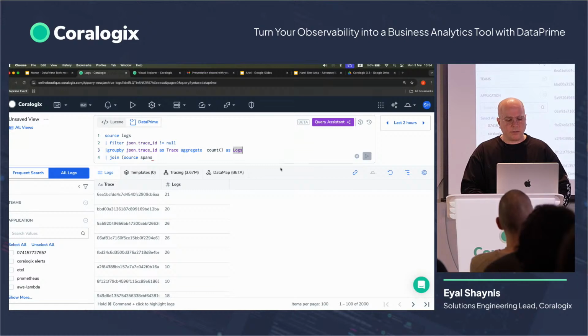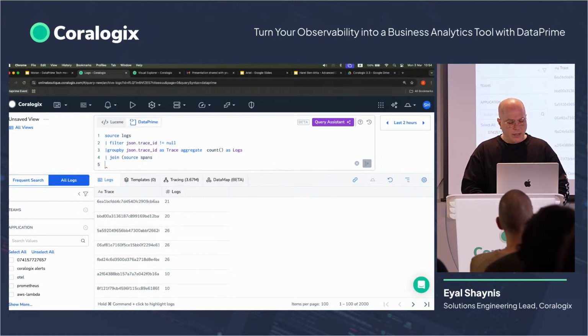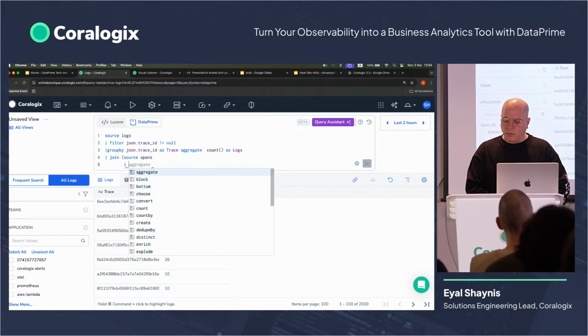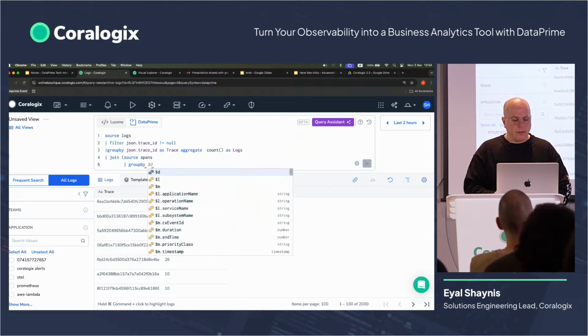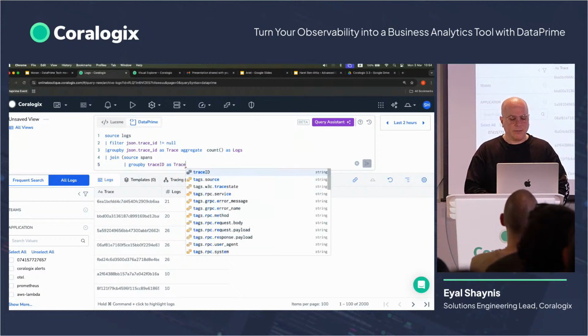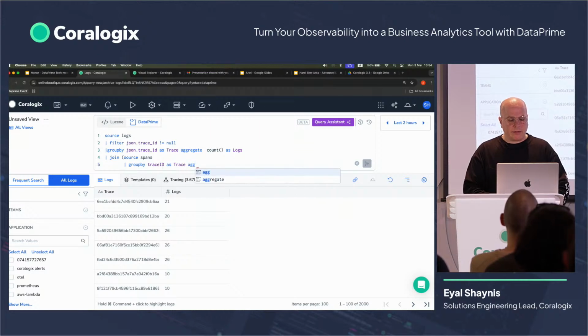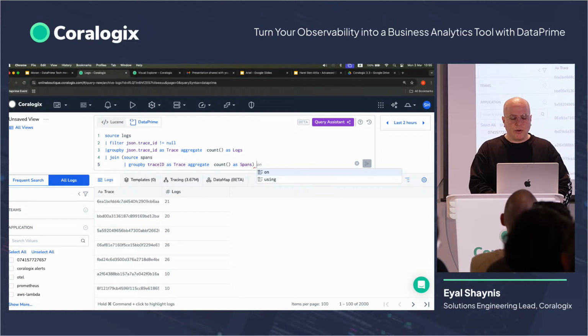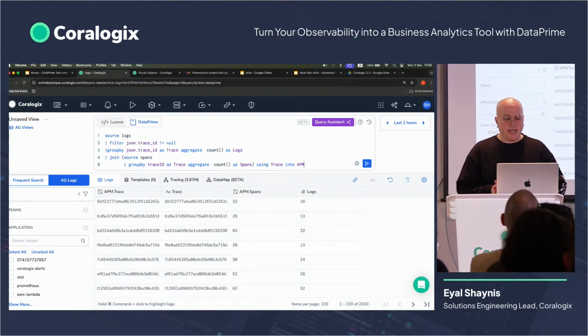Source spans, sorry. And let's do here another group by. So group by the trace ID. I want to call it the same name as trace, okay? And now I want to aggregate, same aggregation, but here I will do count as spans. And I would join them using trace, into APM, right?